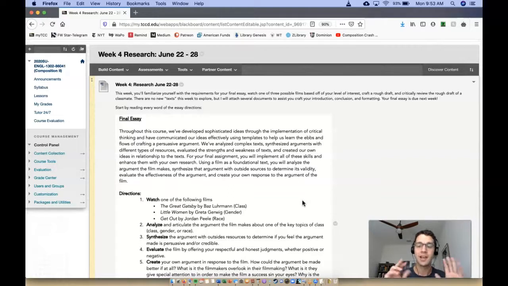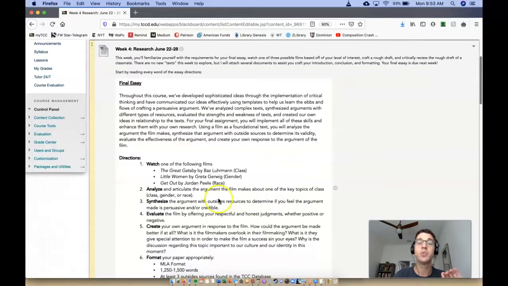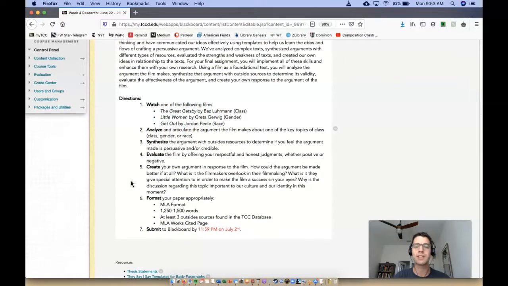Okay, so the directions. Now, I just want to clarify, you are choosing one of these films to watch, right? And based off of some of the interactions that I've had with you in office hours, it seems like Get Out is kind of the lead film that a lot of you want to do right now, which is great. So think of these three themes that we've been working on throughout the class, whether it is class, gender, or race, which one intrigued you the most that you think you would most want to write about? And I would choose the film that corresponds with that. So you only have to choose one, okay? So that's what you're gonna watch that film. I would do that today, just knock it out.